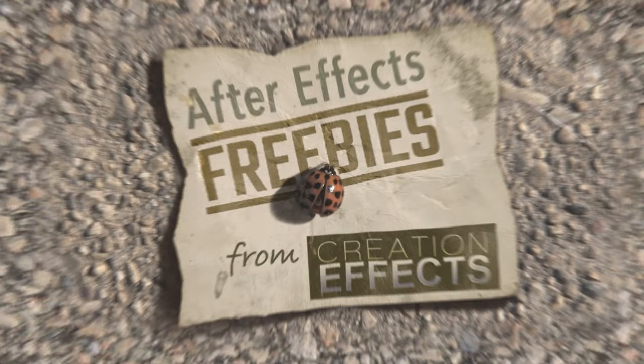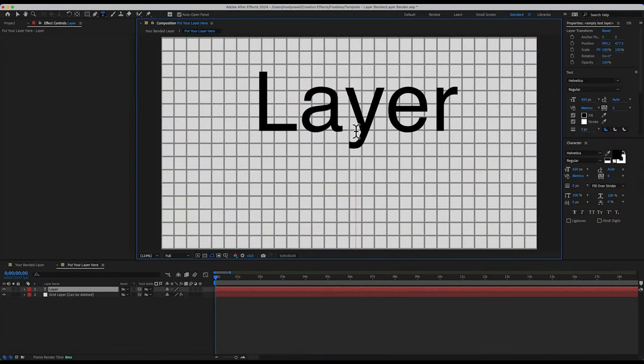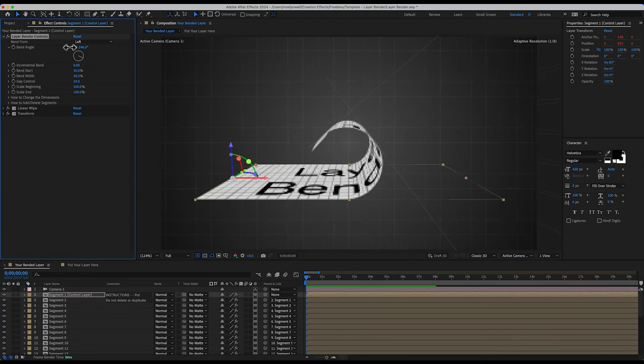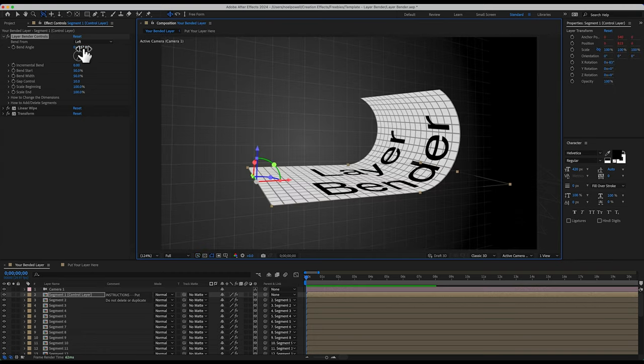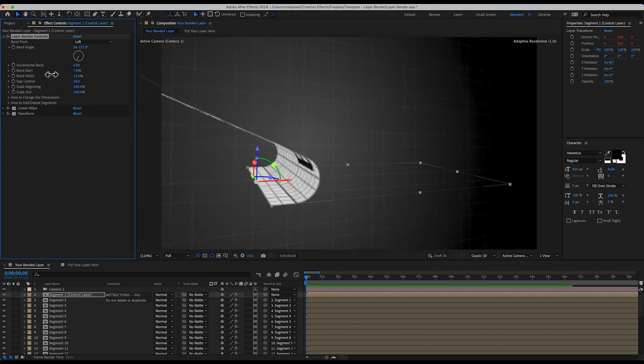Hey After Effects users, I have what I think will be a really handy tool for you all. It's a completely free download. I call it Layer Bender, and it will let you bend, curve, or curl any layer in After Effects. So text, images, footage, precomp layers, solid layers, anything that you put in the precomp can be curved.